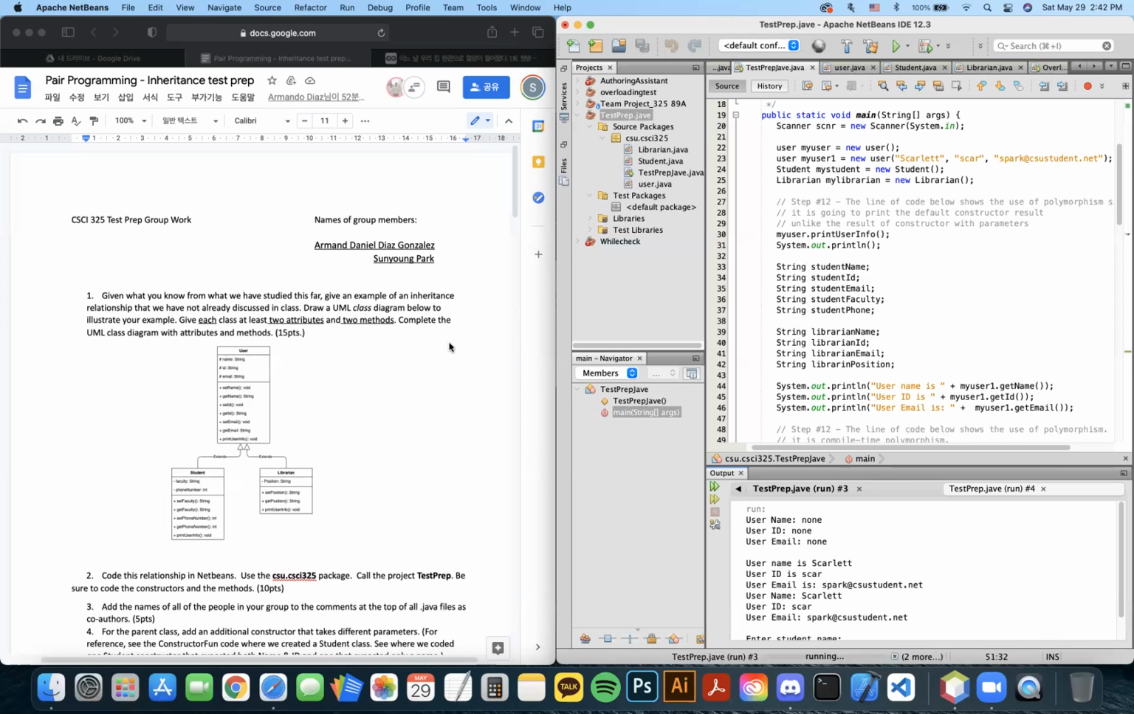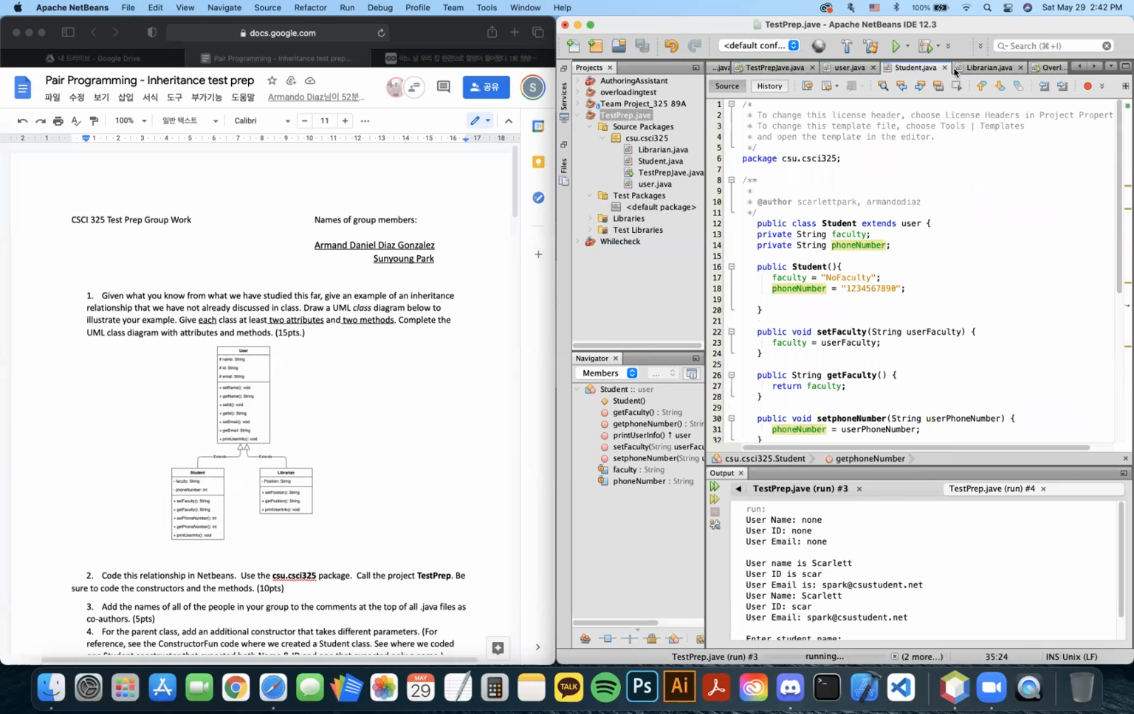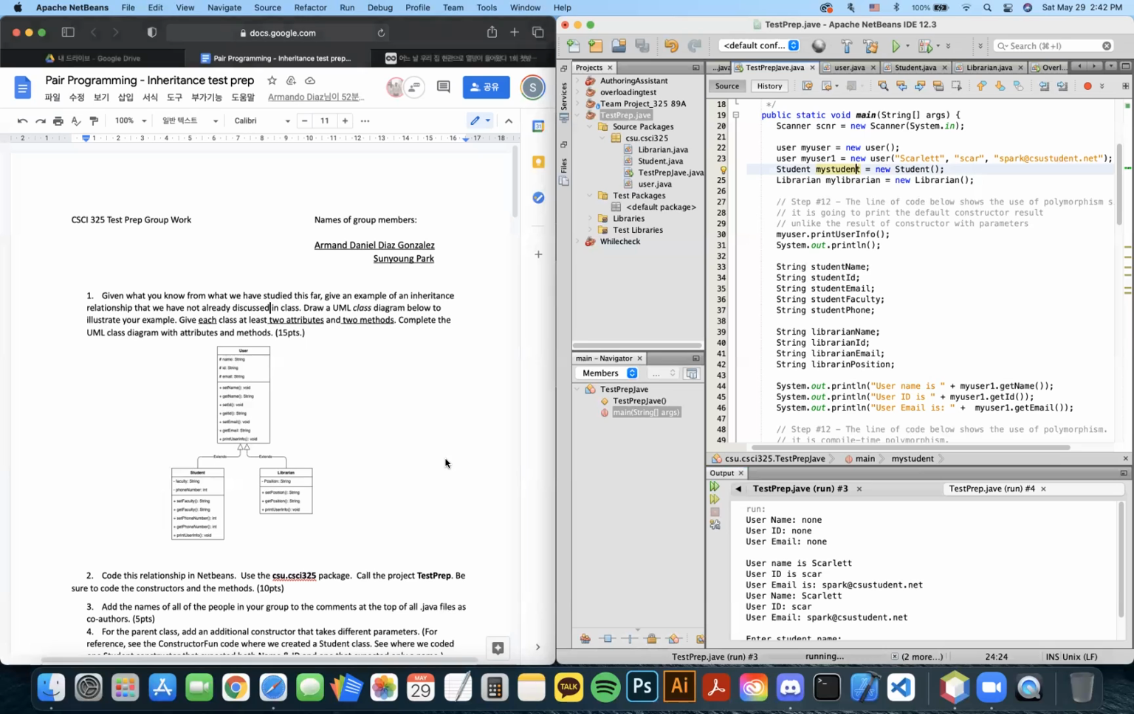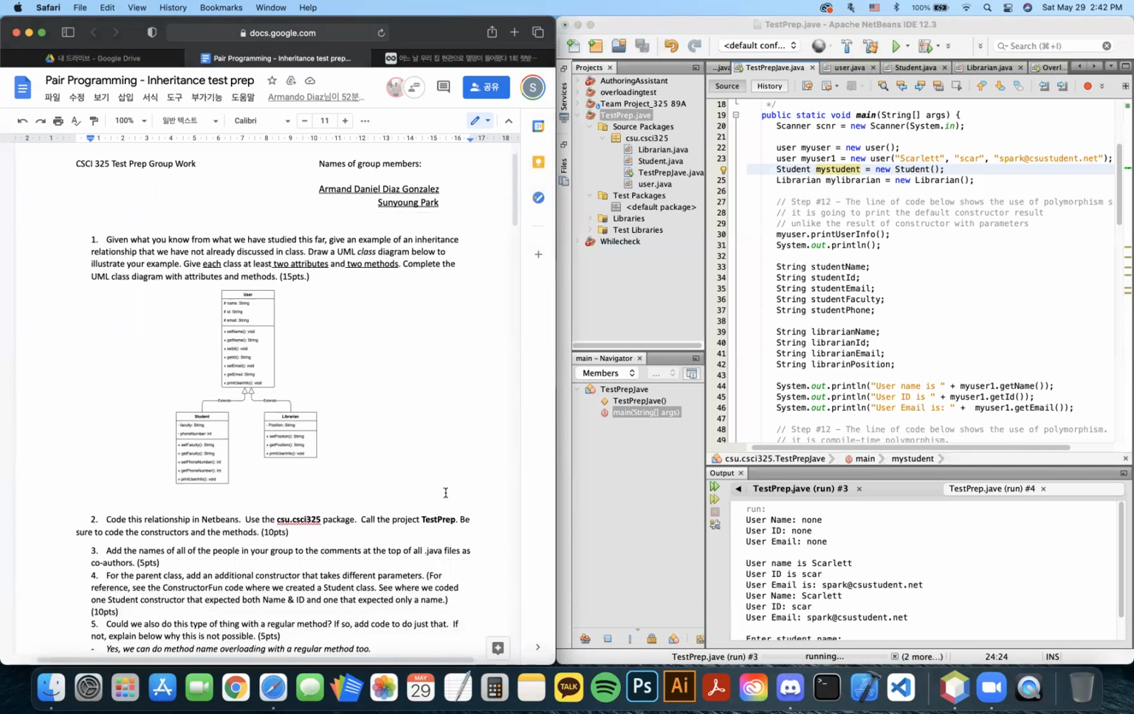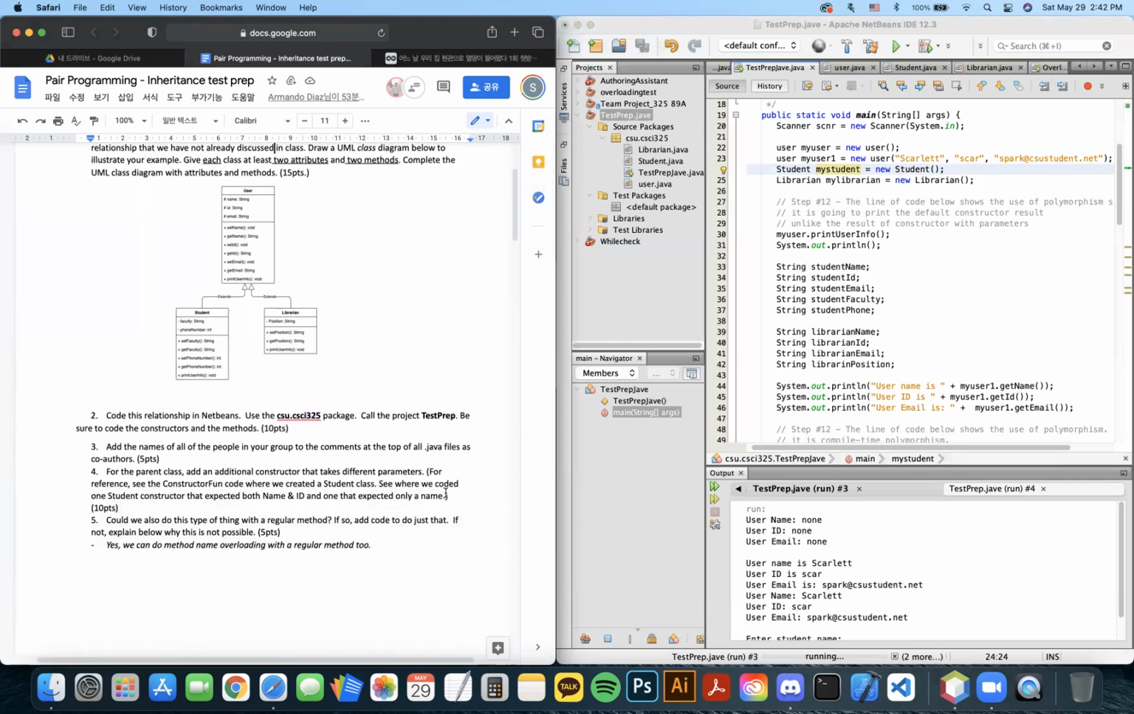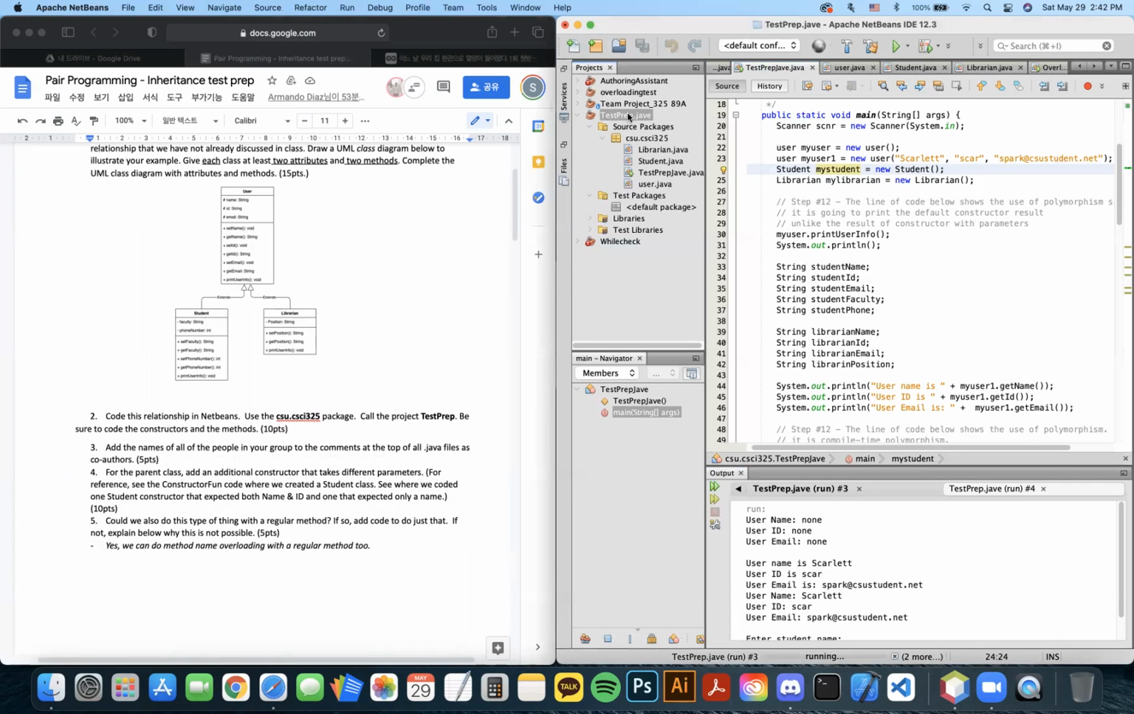And if we look at the right side of the screen, we will be looking at the classes. So this is the user class, student class, and librarian class. And we can just continue. For this project, we named the project test prep, which is shown in the side part of our screen, and the package will be called CSCI 325. That is right here.